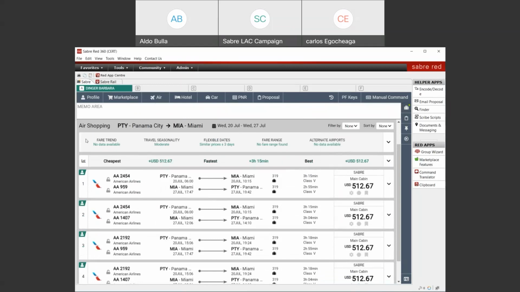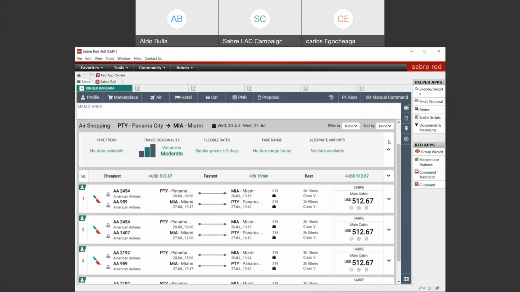Okay, we have a bar at the top, a decision-making bar, that will show details regarding this flight, these flights, this itinerary, and how to actually decide if this is the best option or if you need to change it for a different date, for example, or other possibilities. So here, Fare Trend is showing no data available. This would actually be showing the behavior of the fare and if it's going down or up right now.